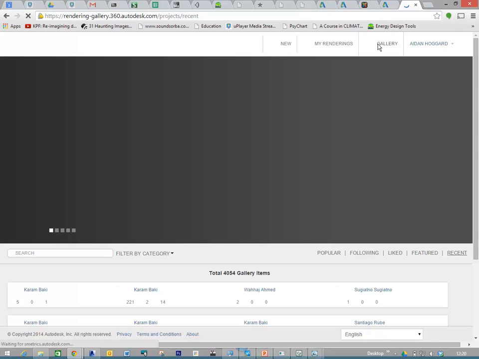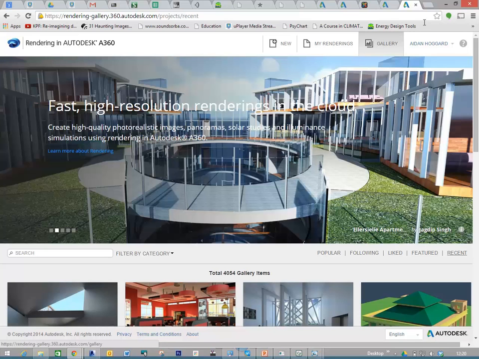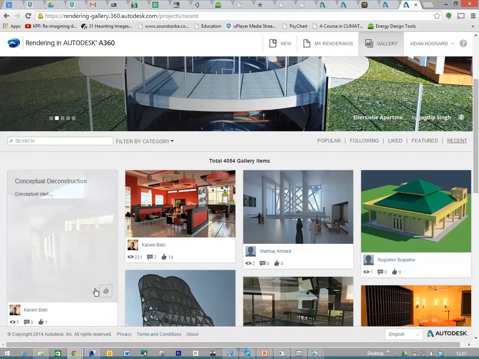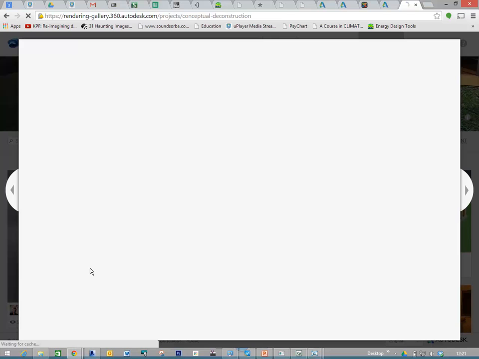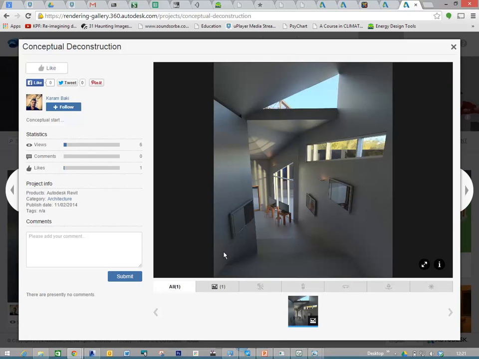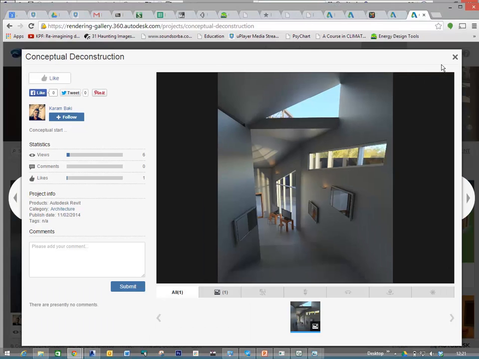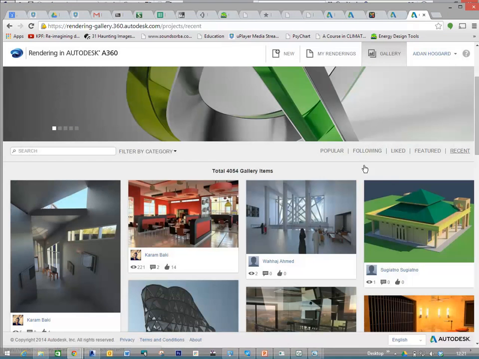So this is the gallery of thousands of other Autodesk users just uploading their renders. You can just share them, have a look. Sometimes people will give you a little bit of an explanation about what they're doing. He hasn't really said much. Conceptual start. But quite often the users will tell you how long it took, or any particular problems.